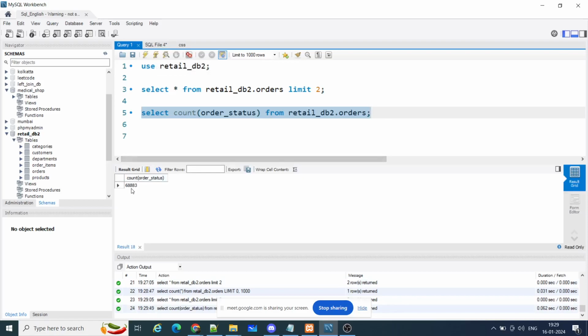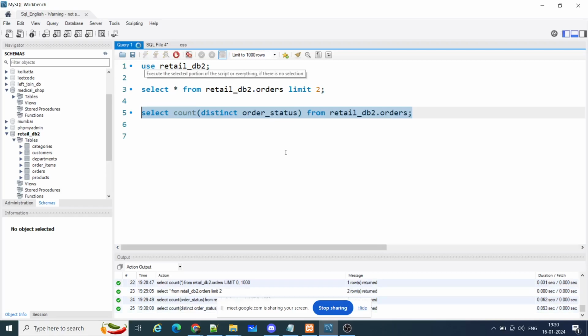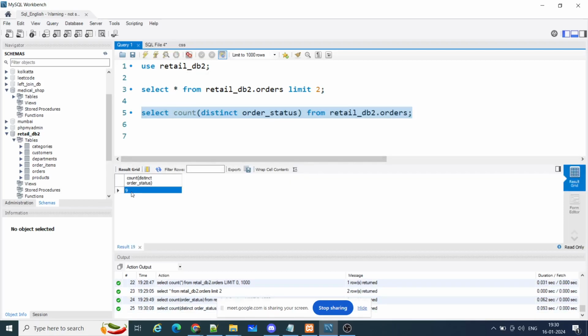You can see the count is the same as the number of records, but this is wrong. For this you want to apply the distinct command. The distinct command allows you to uniquely identify the number of records. So the total number of order statuses is 9. I will cover distinct in a separate video, but for now this is the case.